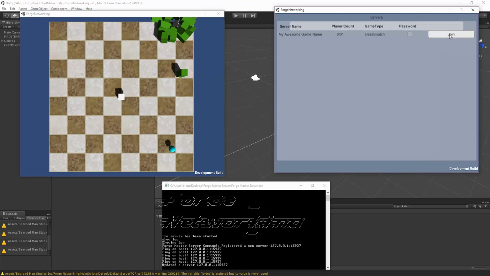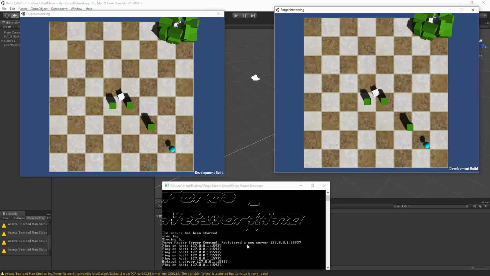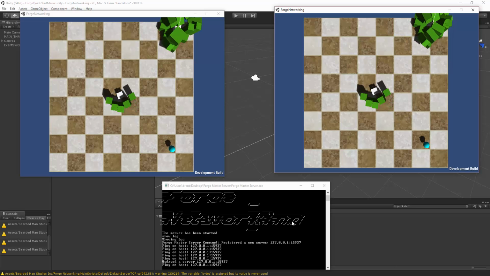So I'm going to click on join here, and it's going to join in on the game, and you'll notice that it says updated a server 127.0.0.1. So it's saying that it's updated the registered server, and what it has updated is the player count. So now if we opened up another instance, which I'm going to do real quick.